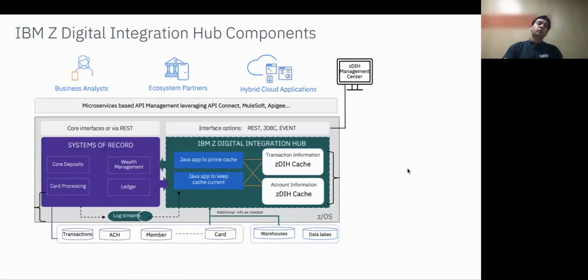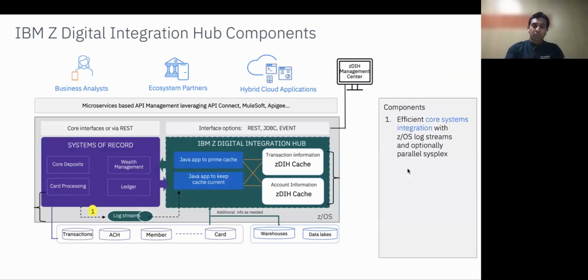So now I would like to talk about the components of Z Digital Integration Hub and the overall flow, how information flows from our mainframe to our end consumers. What different components are part of this architecture and how they help us share the information. So to start with, you can see my screen.